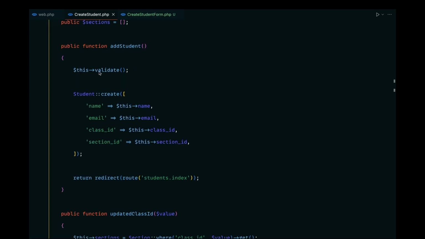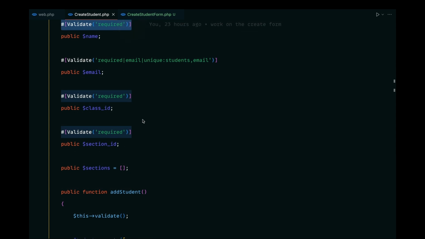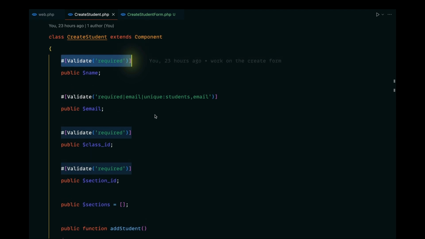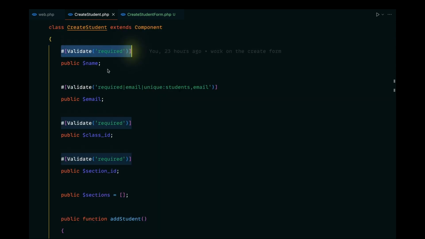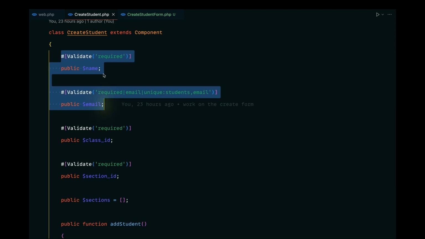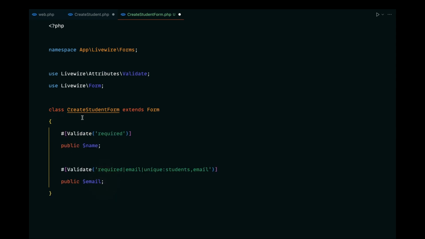Now what we can do is shift the properties and methods that we have in our main Livewire component to our dedicated form object. This also helps us maintain our project in the long run, because we now have a dedicated file that is responsible for creating or editing the record. And this also helps keep our Livewire components cleaner. So let's copy these properties, cut them, and paste them in the create student form object.